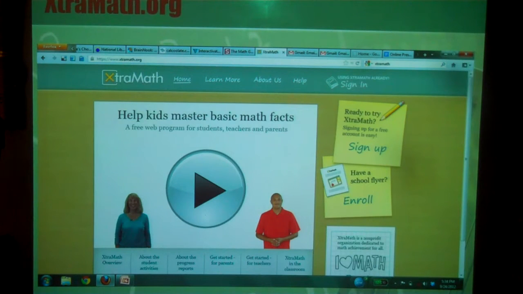The first one we're going to talk about is extramath.org. It's a website that is designed to have the kids practice their basic math facts: addition, subtraction, multiplication, and division. This site couldn't be easier to set up your class. It's really a streamlined process.